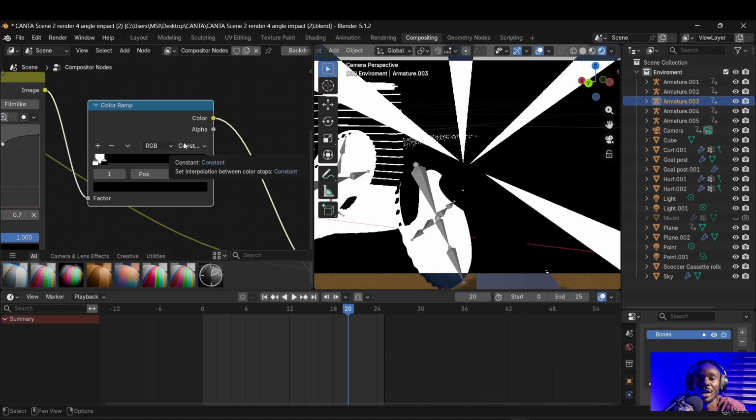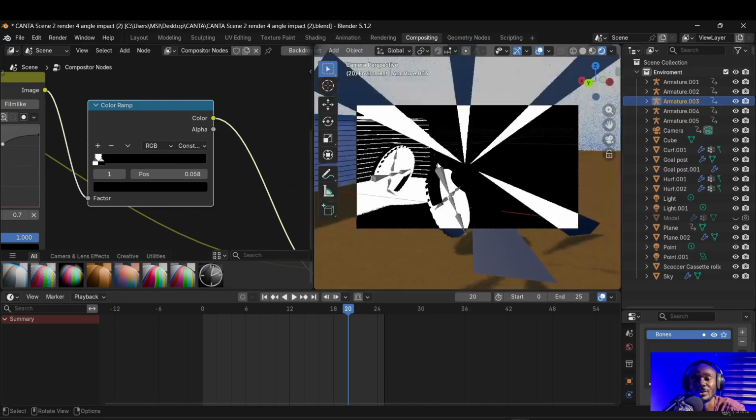Then the next is to add your color ramp. For the color ramp, you need to ensure that you have this selected, constant selected, and then you have this. If you slide in, you get to see the effects.